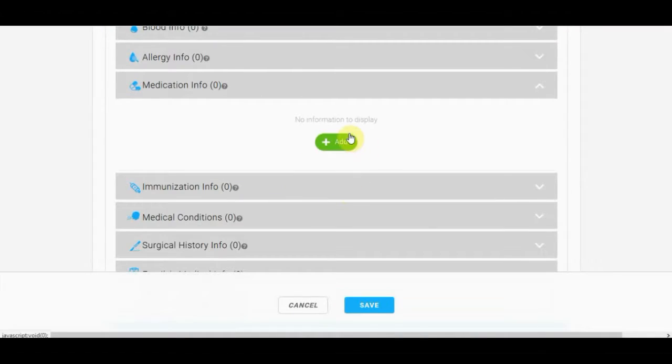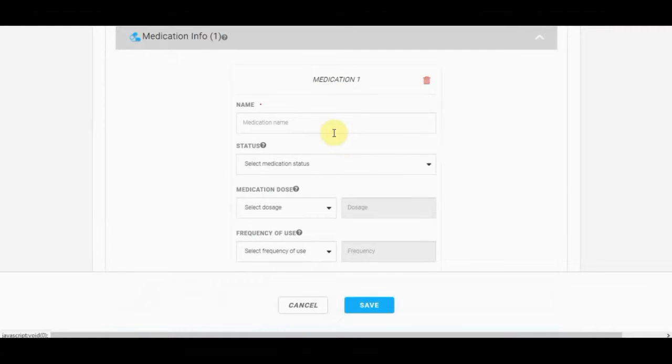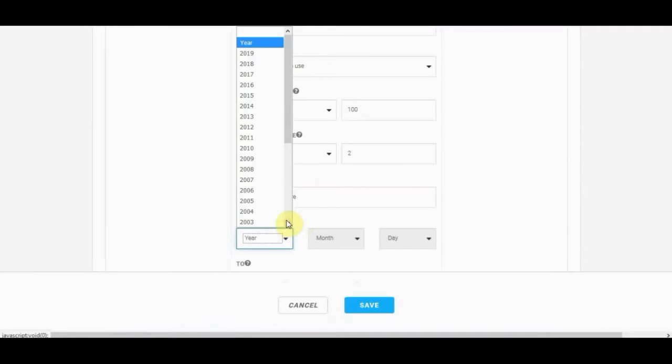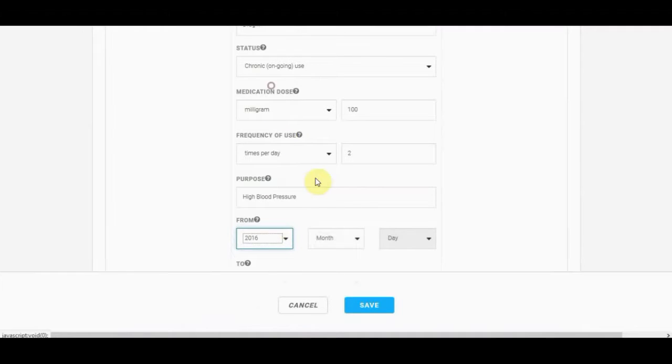Now I can tap the plus icon on my medication subcategory, and I will complete an example. My medication name is Drug X. I am using this for a chronic ongoing condition. I take 100 milligrams twice per day. It is for high blood pressure.